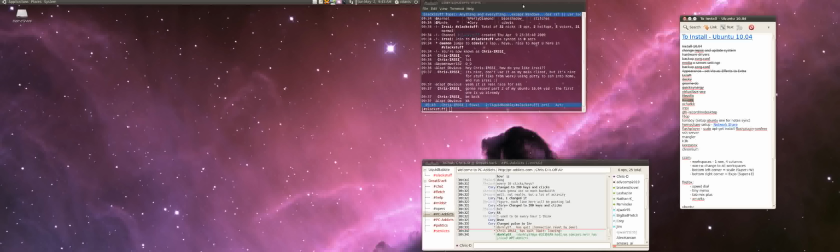Let's see, X11VNC. Now this one's kind of an important one for me, because one of my main issues with using Ubuntu as my main OS here is I need to be able to remote in easily from outside. This is the best way I found to do this, and it'll allow me to VNC right into this machine. Granted, there's other VNC options out there, but this one seemed to work with my dual screen and Compiz and all that stuff. So it's a little slow, but if I need to, I can get in.